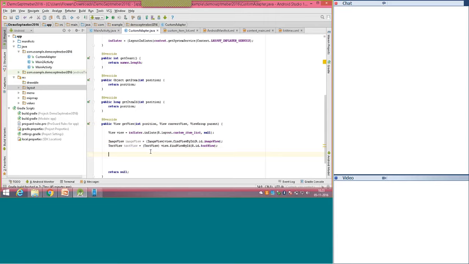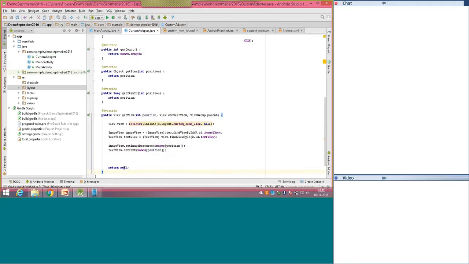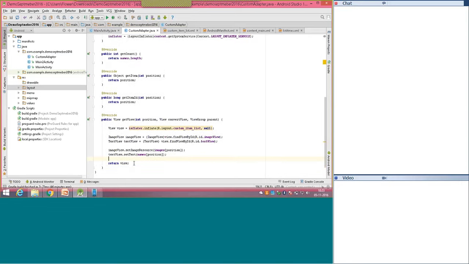To do that, imageView dot setImageResource. Images is my array, and I'll give the position. You can see here, position tells the current position, so we can give the position. Next, similarly, textView dot setText, where you can give names of position, and finally you have to return the view object. This is all you have to do for the customization.